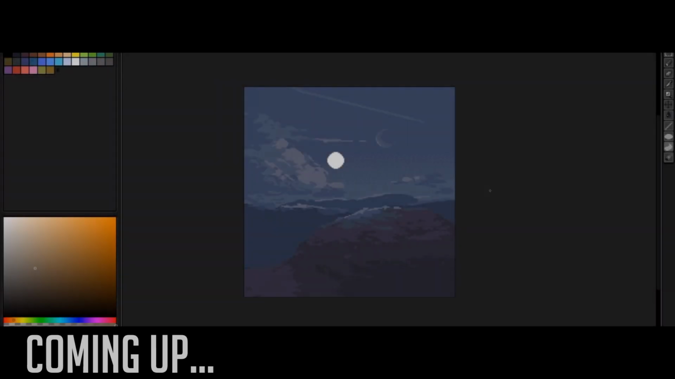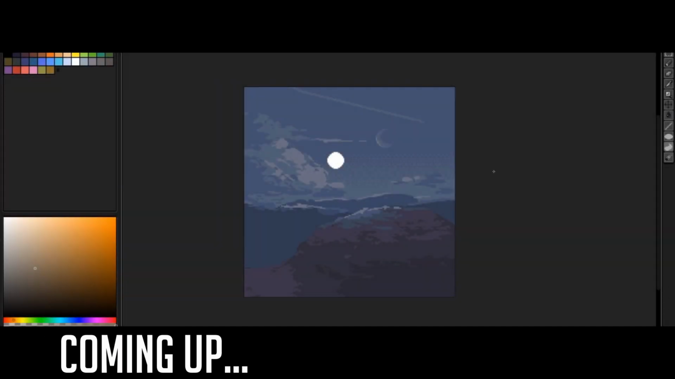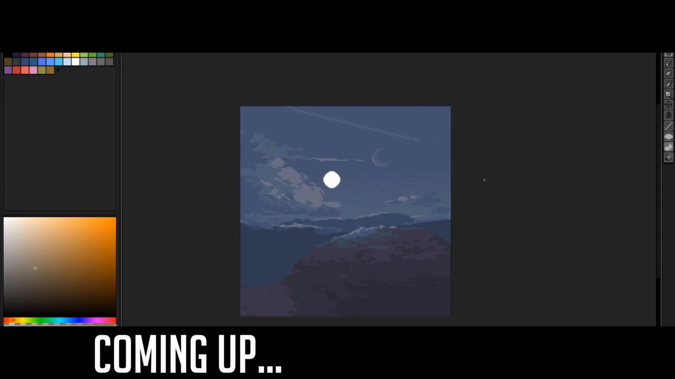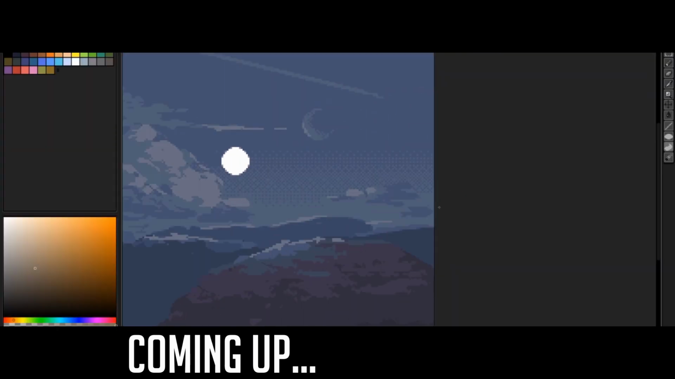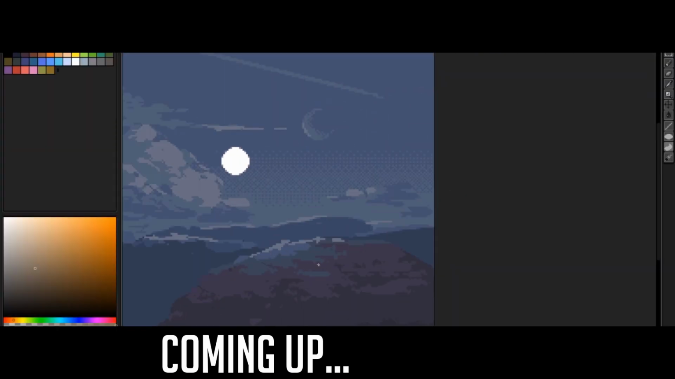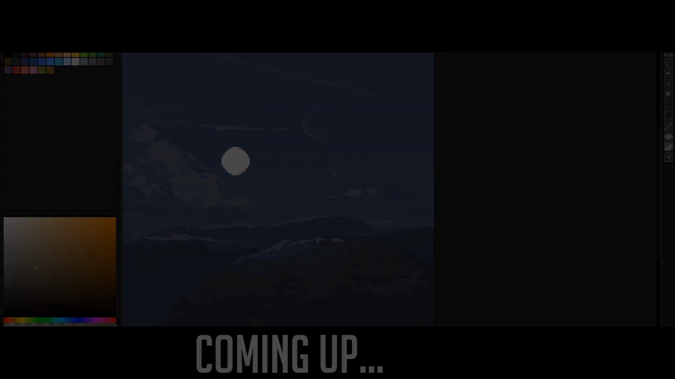Oh my god. Yeah, that's amazing. I love that. Holy shit, you could just really make your palette so much better without having to go through every single palette and choosing it yourself.